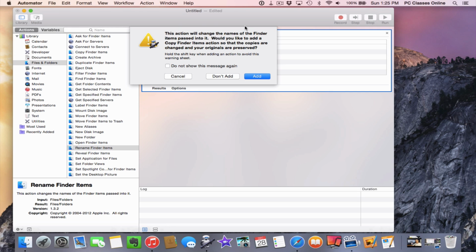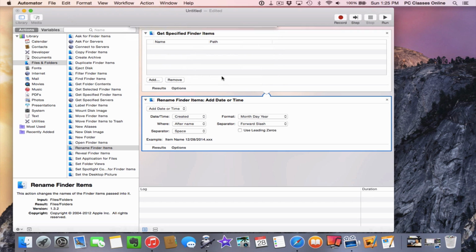Okay. Now you are going to get this little dialog box. This is basically just asking, do you want these new documents, whatever they may be, to be renamed? So it's going to write over the old ones, or do you want to just simply create a copy? I'm going to hit don't add right now, so that way it's just going to write over the originals.